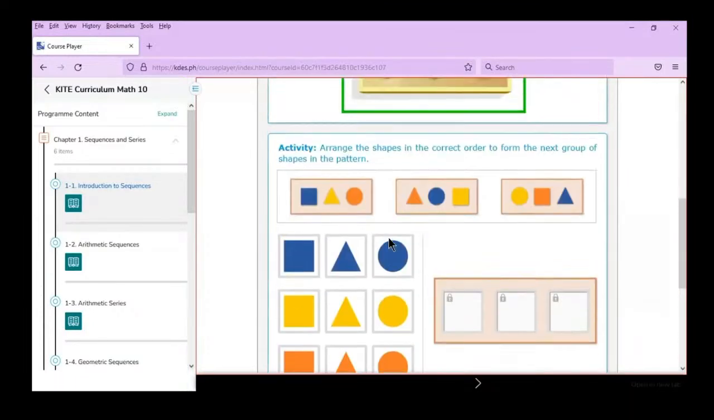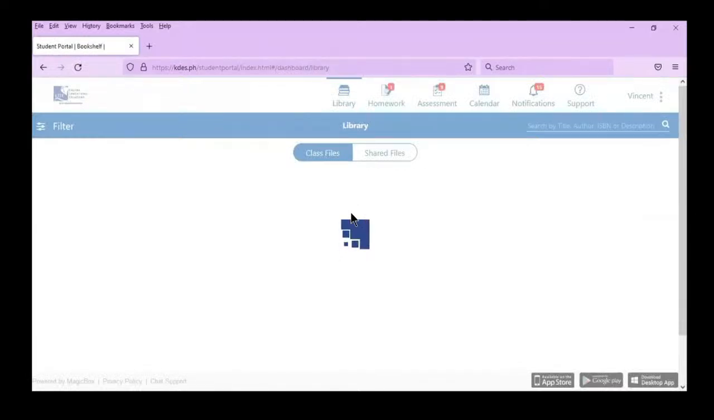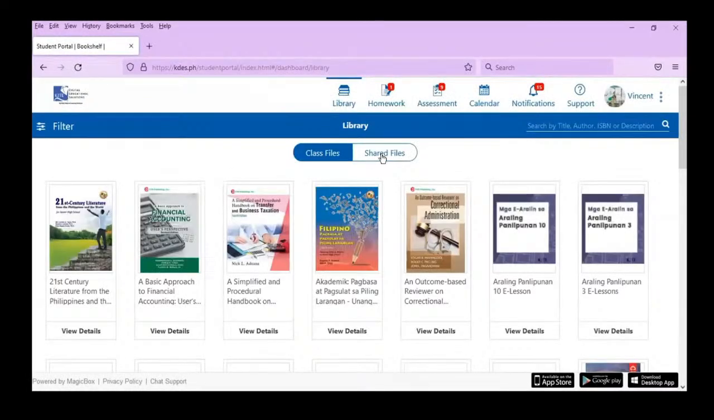Okay? So, yan. At this point, I think you have an idea of what the e-lessons look like. Okay? So, balik tayo sa ating previous page. So, you still have access to your accounts even after this session, so you can explore more on your own time. Okay? So let's wait for a while habang naglo-loading yung aking account. Any questions so far, don't hesitate to ask sa chat box.